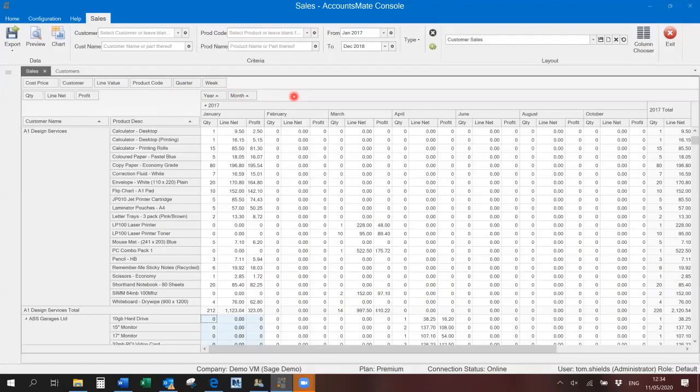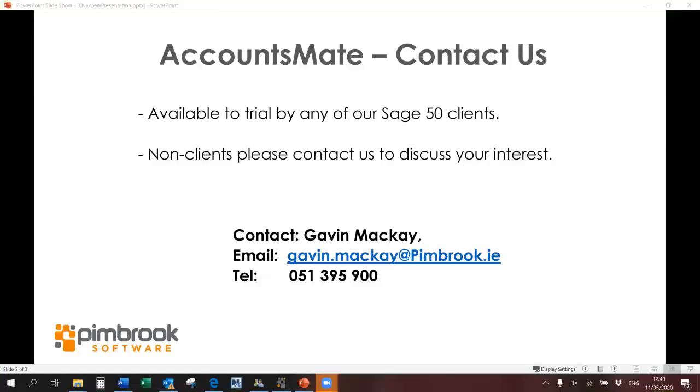So that's just the data analysis feature, and it's the same for purchases as well. So that's our overview of AccountsMate. I hope you found it useful and can see where maybe it'll allow you to get more use of the Sage 50 information, or indeed expose it to some of your users that maybe currently aren't using Sage 50.